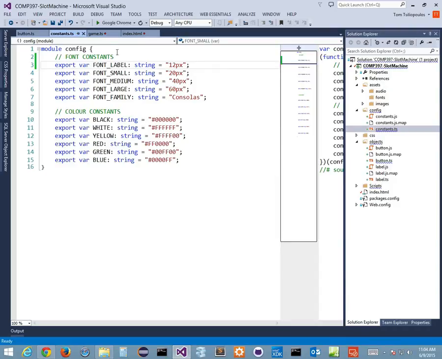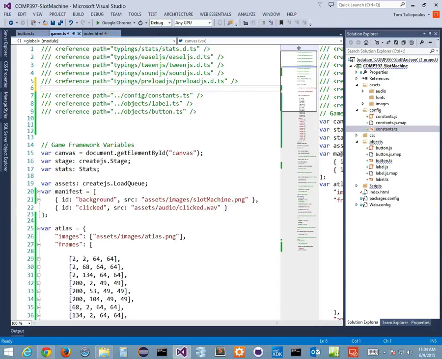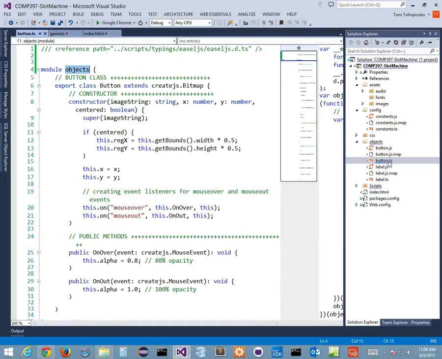Okay, so cool. I've got my constants changed. That's cool. I've got a problem with my buttons. My buttons are going to be sprites, right? So I've got to go back in here. Here's my button class, my button TS file, and if you notice, it extends the create.js bitmap. Well, I can't anymore, but that means my super class is going to change as well. It can't be an image string anymore, necessarily.